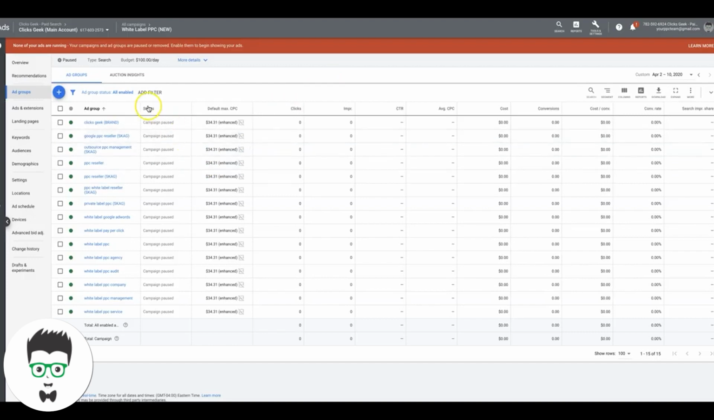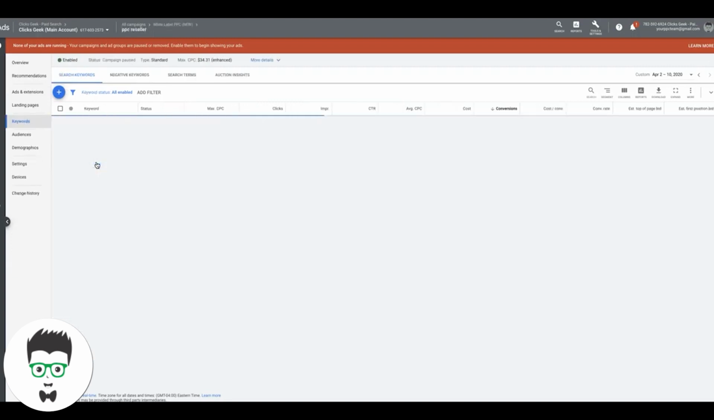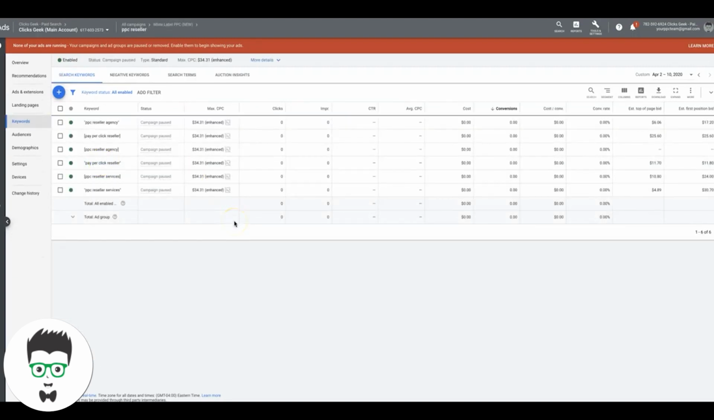All right, so as you can see here, we're in our white label campaign that we always use for examples. And I'm going to go into an ad group. We'll go into PPC reseller because that's a pretty good one for us. And you can see here we have our columns. Now these are the two most important columns that you are going to be looking at when selecting your bidding strategy. All right, it's estimated top of the page bid and estimated first position bid.